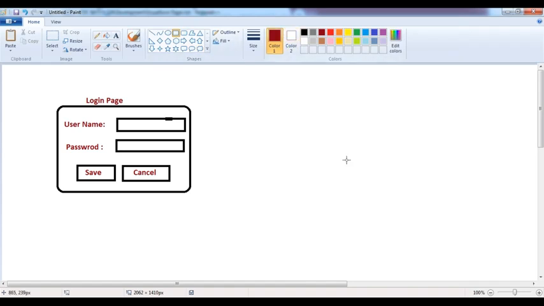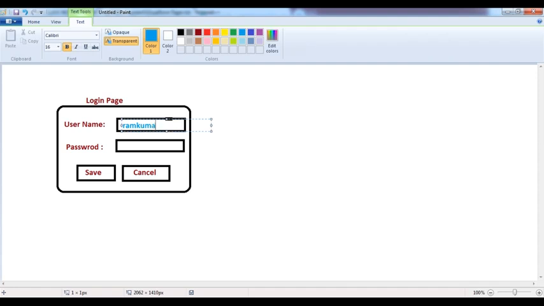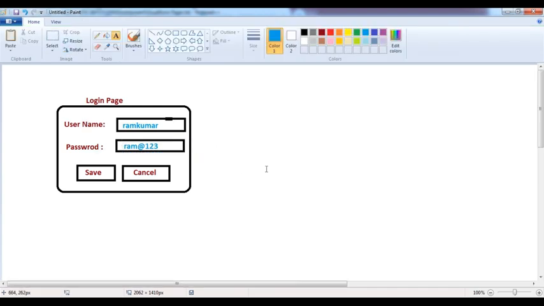That means I'm having my table. Some users' information is available here. Okay. Now, I need to validate the credentials. The user has entered some username, like Ram Kumar, and the password is ram@123. Okay, he has entered some username and the password. There is an end user accessing my application. He has entered some username and the password inside my login page.